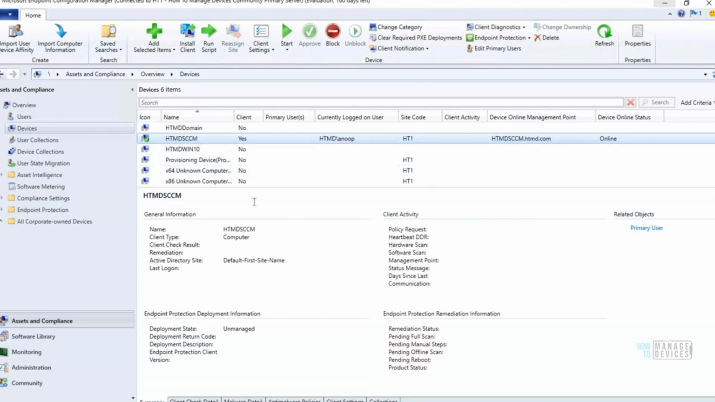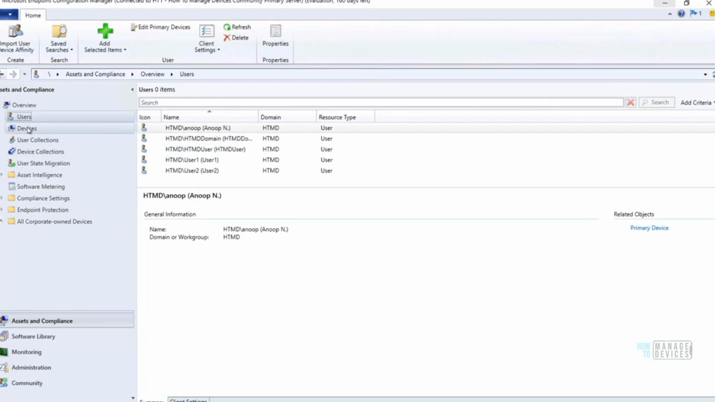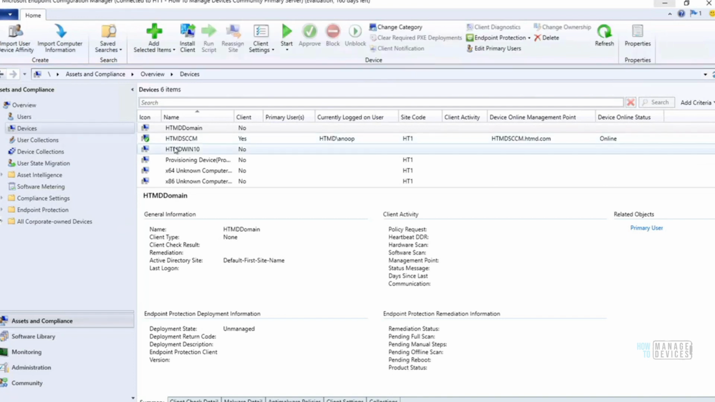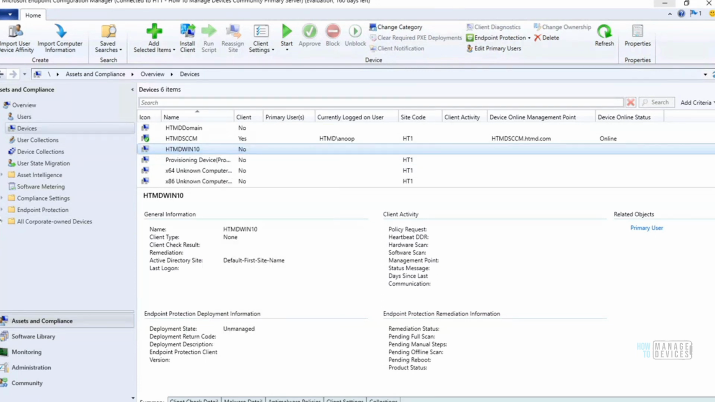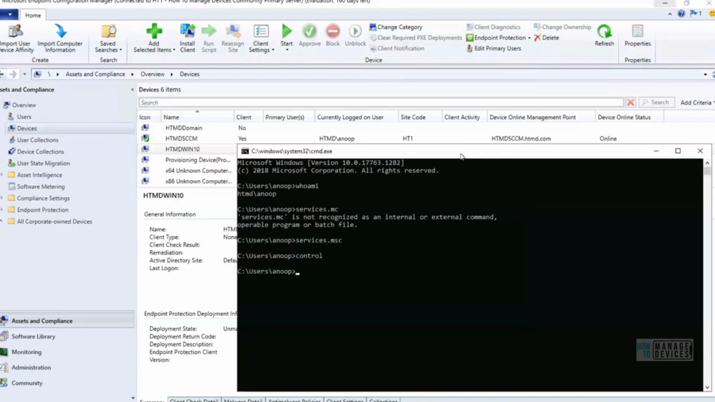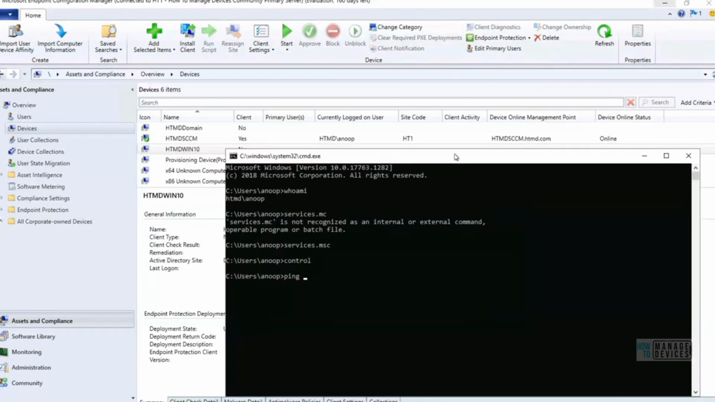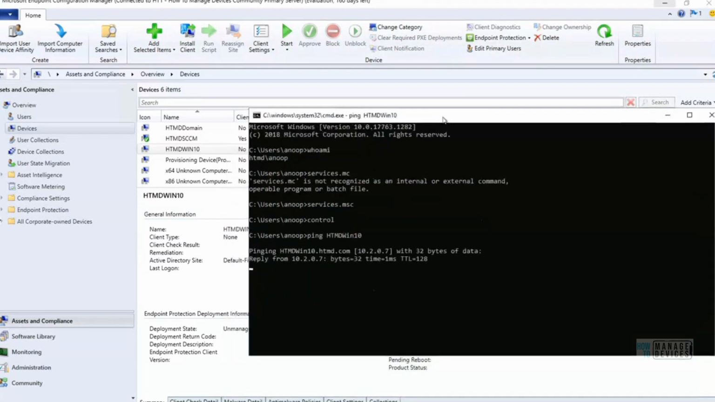Now let's go to the other client. This is my Windows 10 client. First, let me try to ping this client. So let me ping HTMD win 10. This is the client. Is it able to ping? Oh, okay, good. That's good news. It is able to ping.